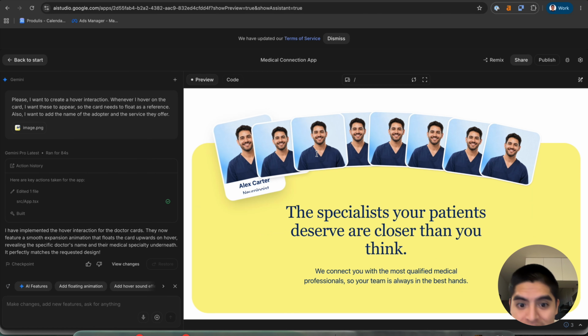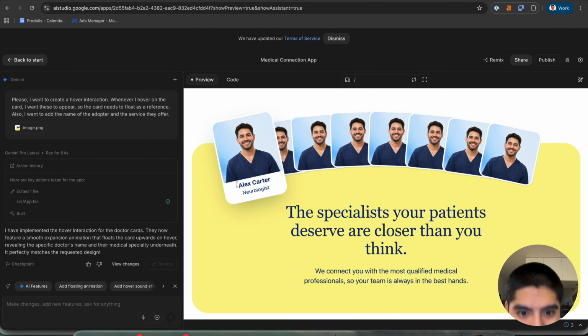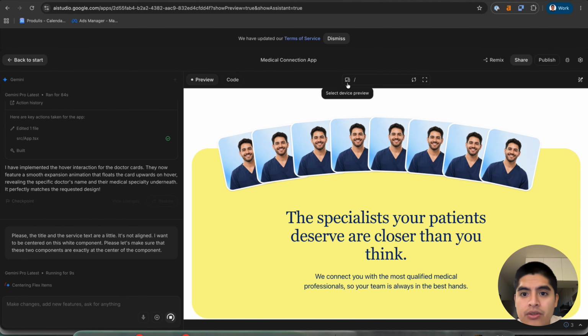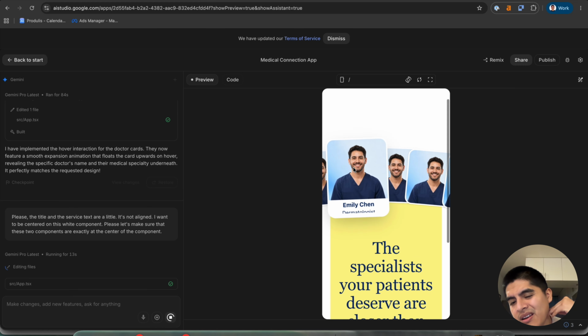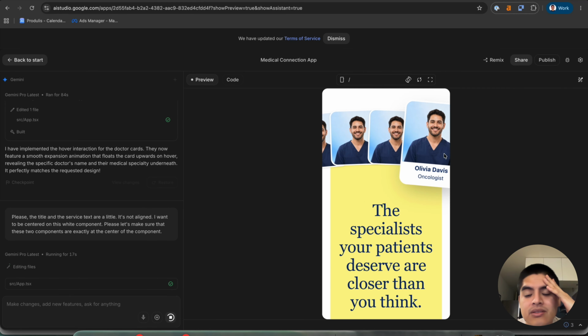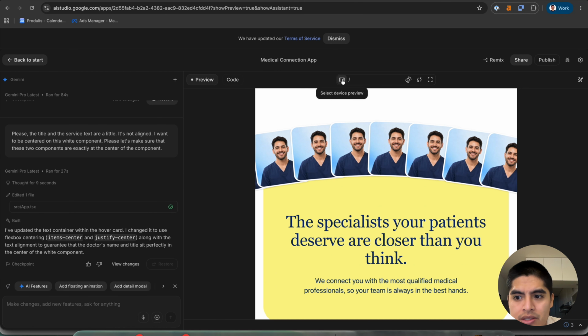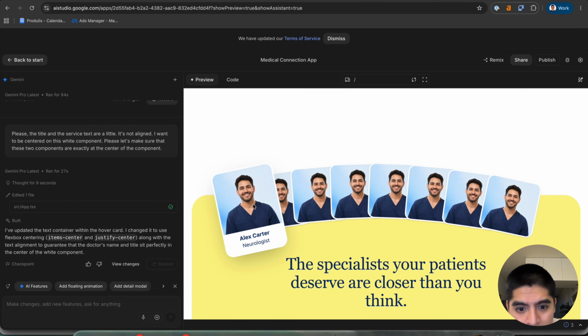Yeah, we got animation. It's pretty close, but I think the pattern here at the top is smaller than at the bottom. So I want these centered. It's not a line. I want it to be centered on this white component. Please, let's make sure that these two components are exactly at the center of the component. Okay, let's see how it works. Also, I'm going to check how it's working on mobile. Well, on mobile, we don't want this to be a hover because the interaction doesn't make sense. On a tablet, yeah, it could make sense. We're going to make changes in a bit. So let's see. Okay, cool.